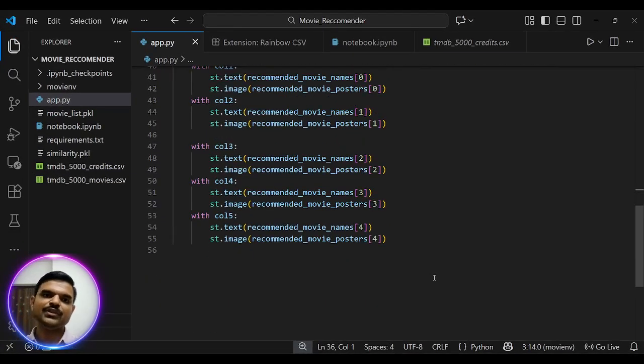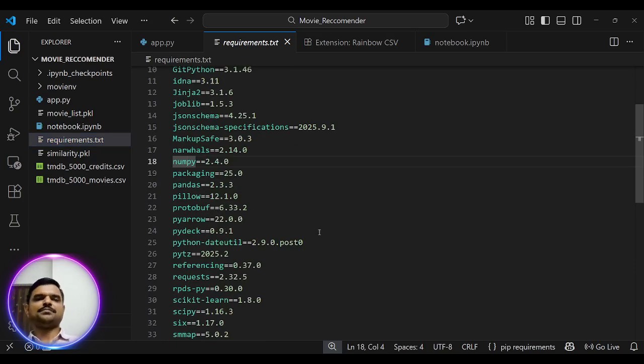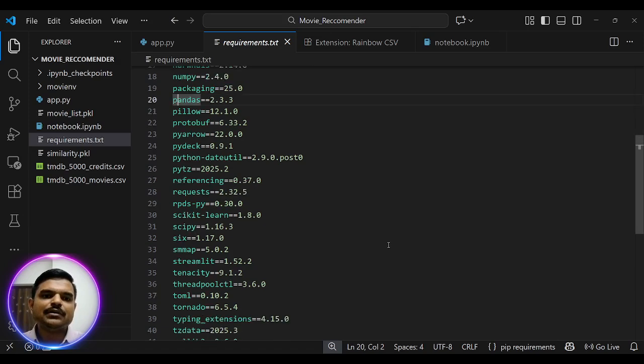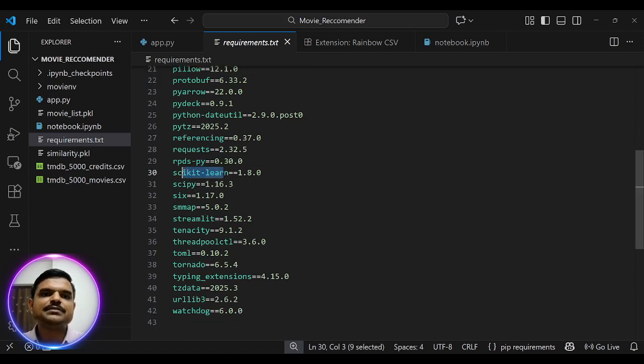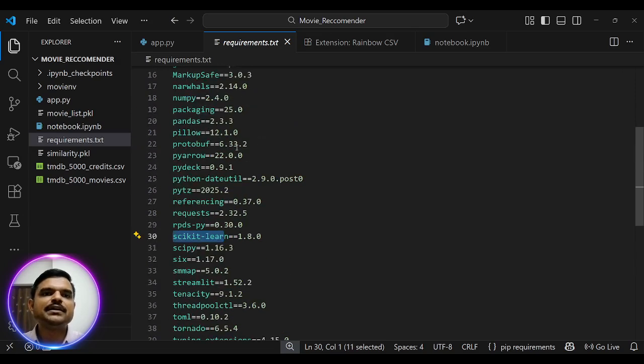Okay, so that's it, the code explanation line by line. This is requirement.txt. NumPy is there. It's not necessary to install everything because a lot are inbuilt and present over here. Pandas is there. Scikit-learn, yes, this is very important. Then comes pickle. Pickle is already inbuilt; it comes with the Python package. That's why it is not showing.